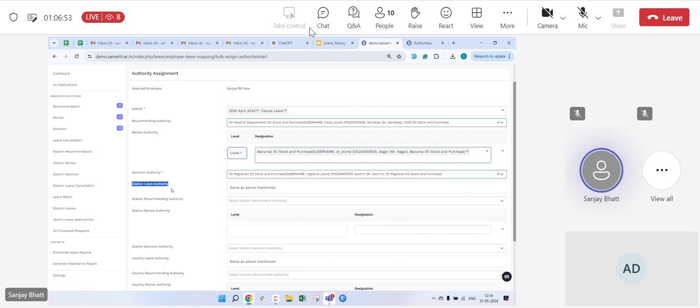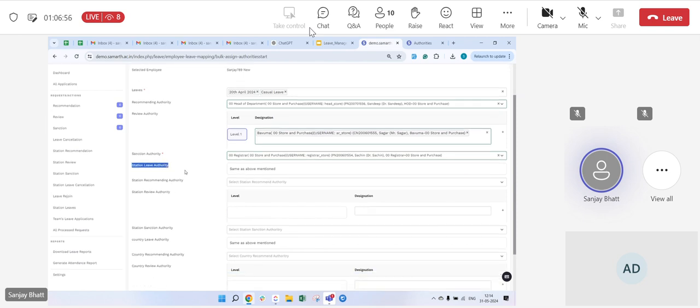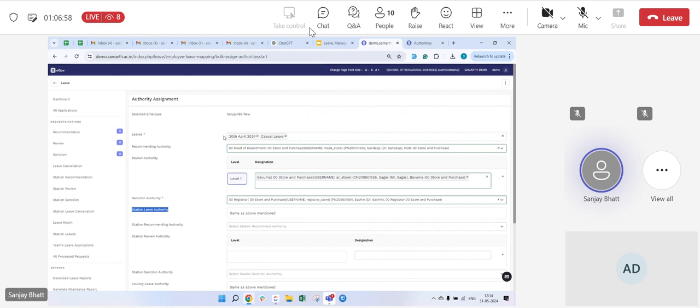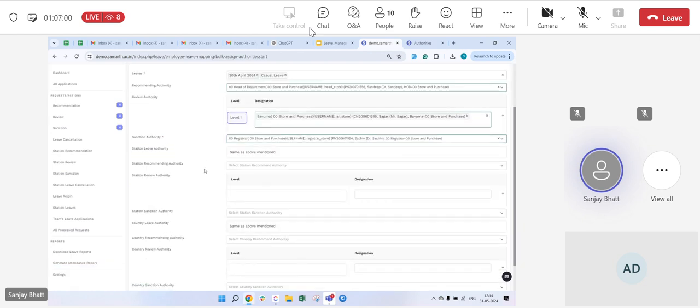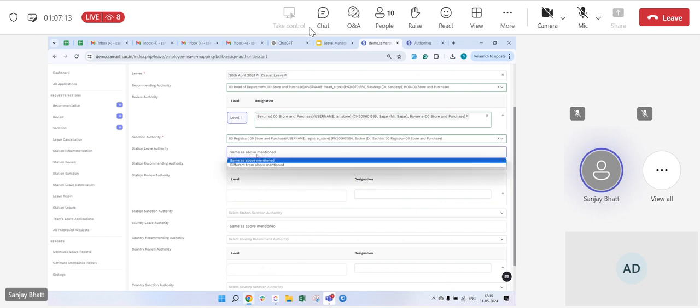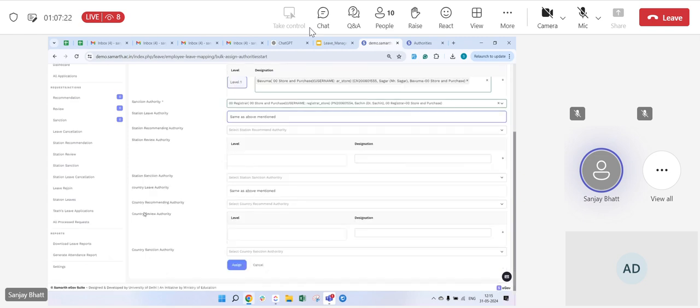Then the next is the station leave authority. Same you can define for the station leave, for applying these types of leave when the employee will go out of station. Which authority will approve the employee's station leave request? You can also select those authorities here. If the authorities are the same as mentioned above, you can select the same here. But if the authorities are different, you can select a different authority here. Same you can do for the country leave, when the employee will go on country leave.